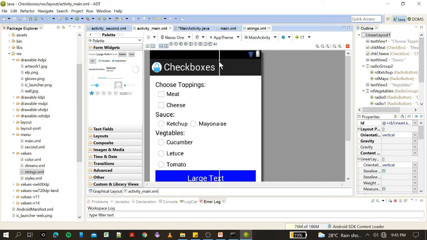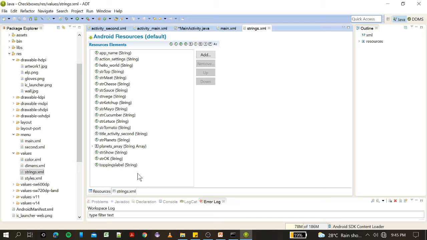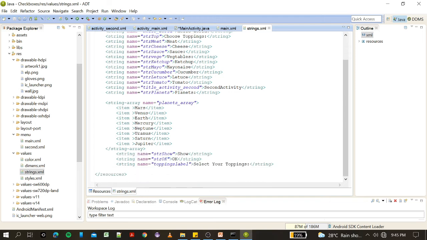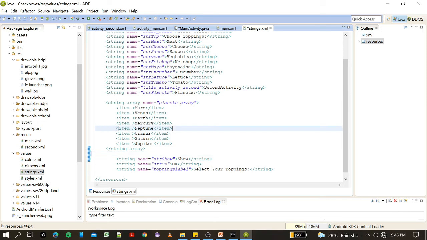Yung array ay pwede nating isama dito sa ating string resources, kasi lahat naman na nakalagay dito ay considered as string or resources. Okay. And we have here our array, string array. Yan, we have here the planets_array na create natin last time. Ito siya. So, ito yung mga items niya. Tingnan natin sa code, ayan, ito yung katulad ng example na dinidiscuss sa PowerPoint presentation.